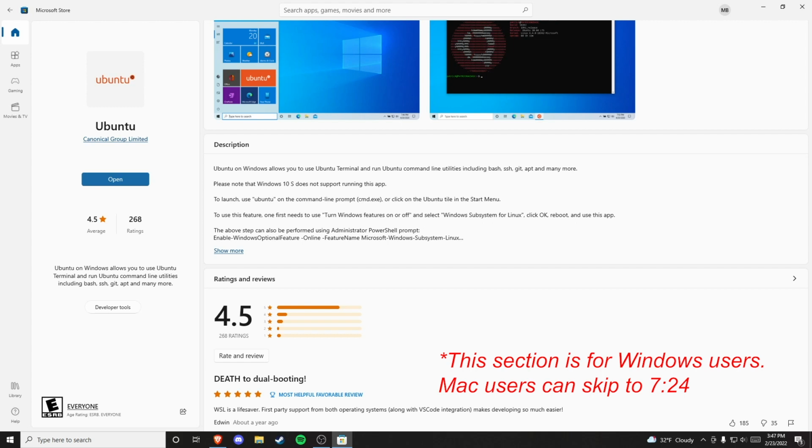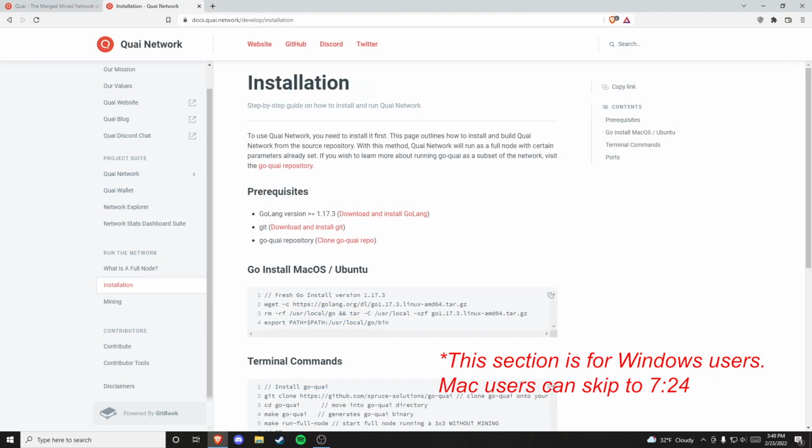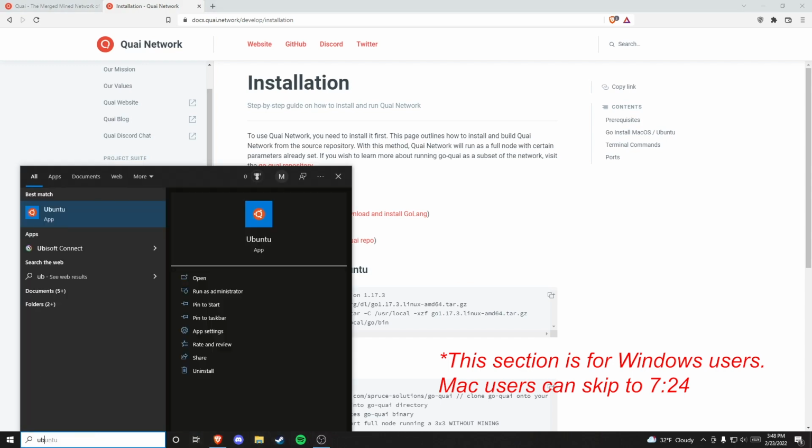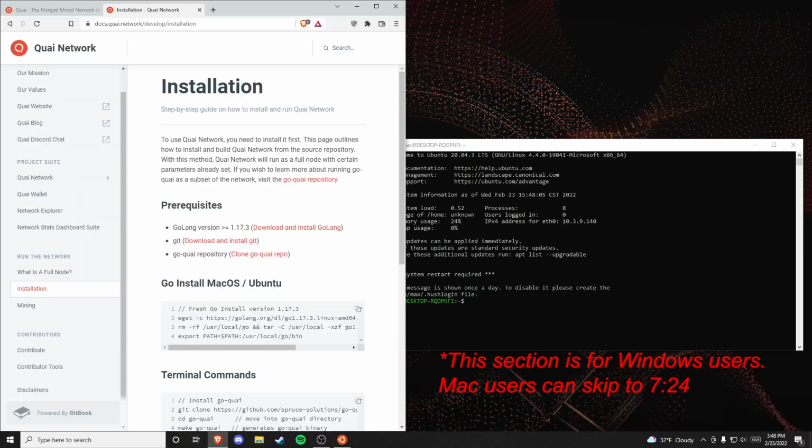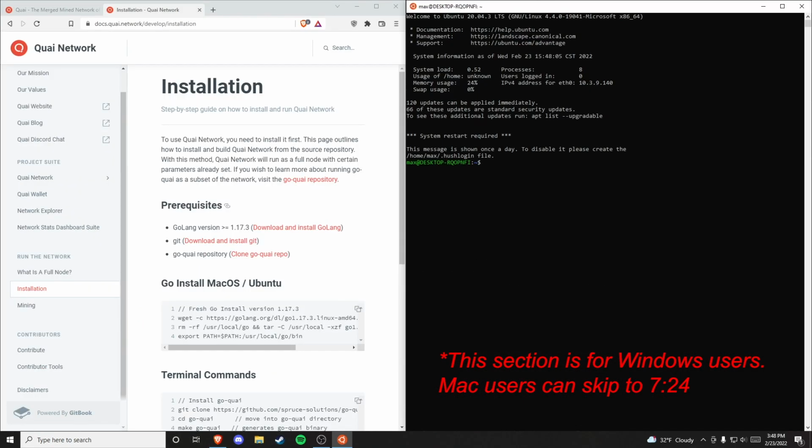Downloading Ubuntu on Windows requires you to enable the Windows subsystem for Linux. Guides on how to do that can be found online. We're not going to go through that right here, but it requires a couple of prerequisites to actually set that up. We'll go ahead and exit out of that, and once you have Ubuntu downloaded, we can open it up, get a new blank terminal, and we're going to split the pages here and go ahead and get started.